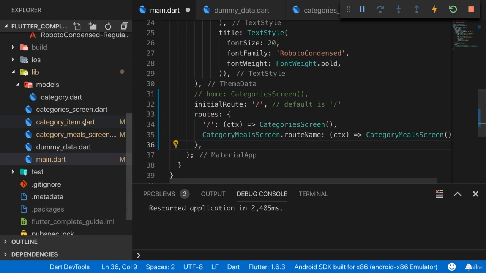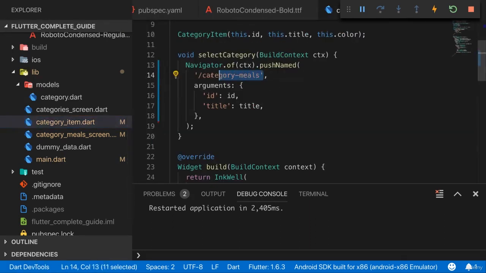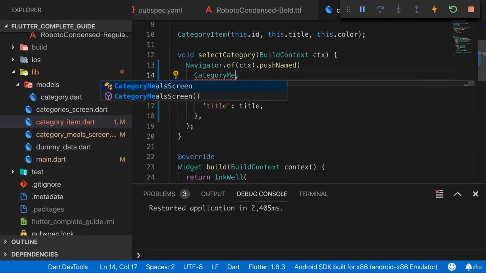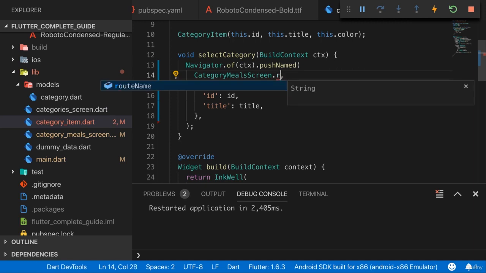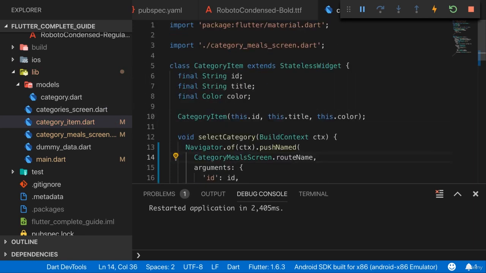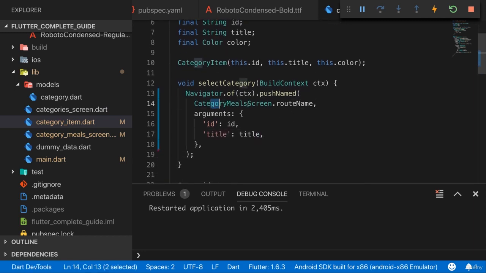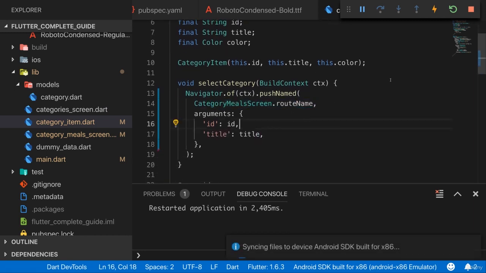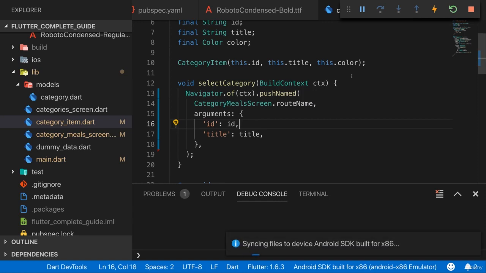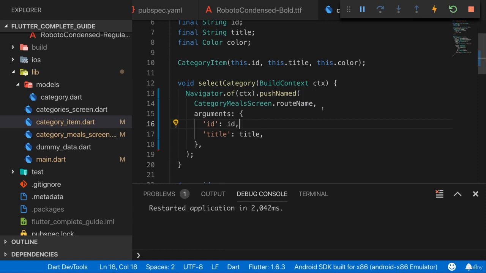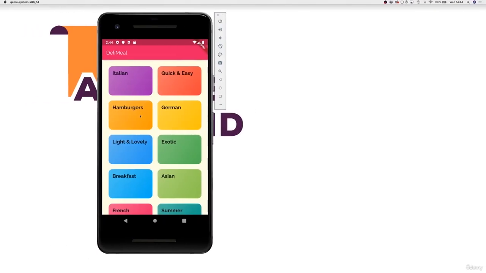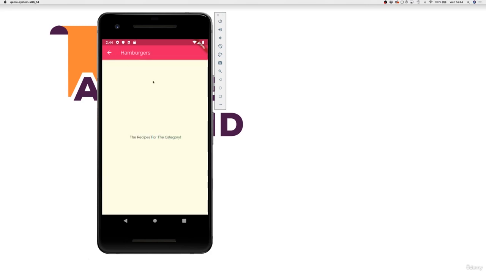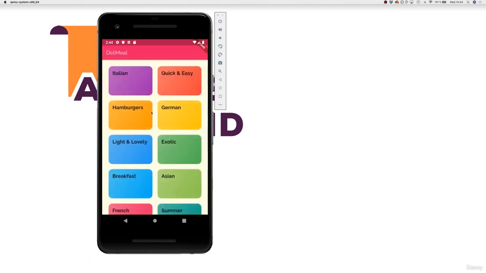And now in the place where you push, you would do the same. So here you would simply use category meals screen and access route name. Of course, make sure for that you're importing category meals screen Dart in the file where you use that. So that's simply an approach which is less error prone and therefore preferable. Ultimately, it's of course up to you if you want to use named routes or if you want to push routes as I showed it in the first approach, but especially in bigger apps, I would definitely recommend checking out named routes.